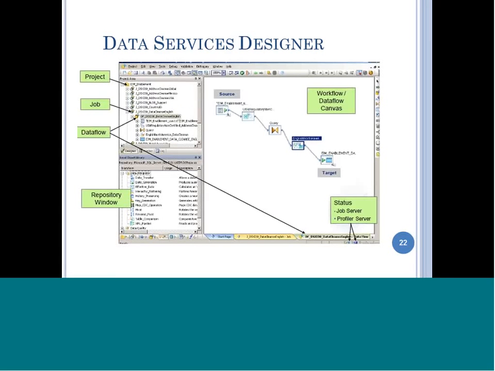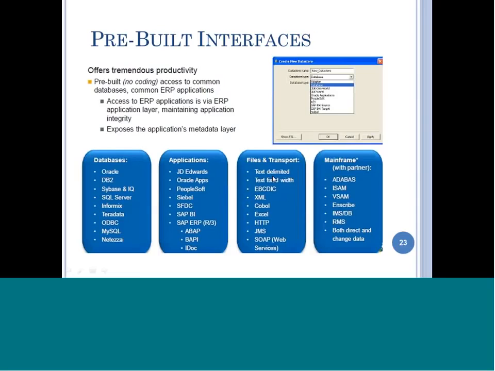So as I mentioned previously, these are all the objects we need to have. Data Services Designer will give you the process of steps. First we need to create a project, then a job. Within the job we have a list of data flows or workflows. Within a workflow we can have a list of data flows, etc. So these are all the components.